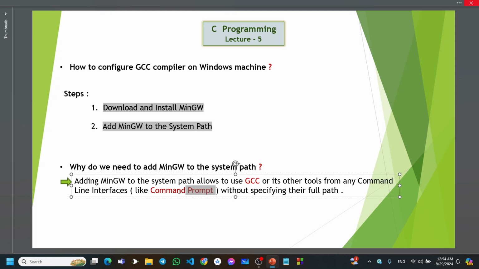Here, command prompt is also very important for Windows users, because if we add MinGW to the system path, we can use the GCC compiler directly from the command prompt, and then we can compile and run our C program from command prompt. Right now on my computer, the path is not set, so I cannot use GCC directly from the command prompt. I will demonstrate this for you.